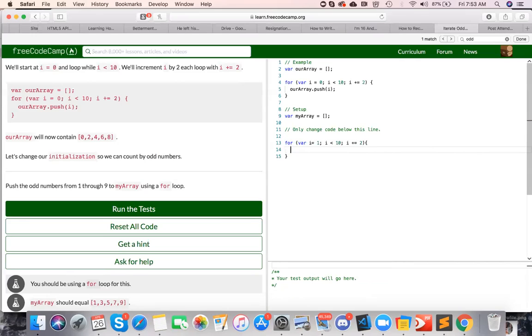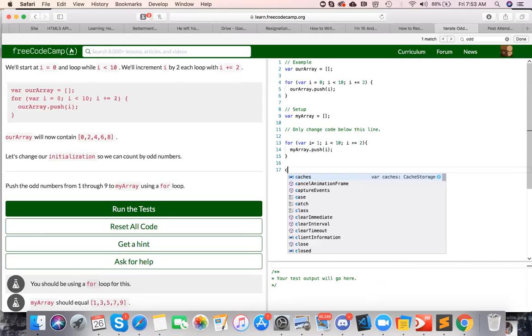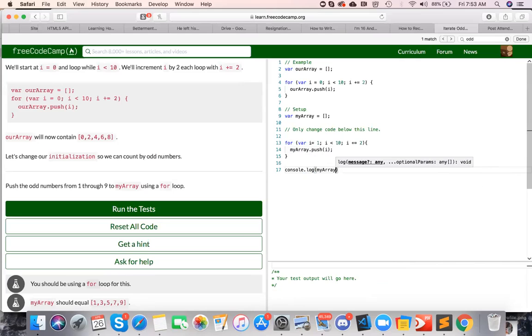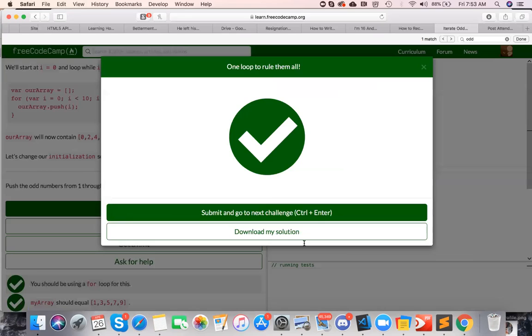And then I'm just gonna push the variable to my array. Just log that my array. Console log. Oh yeah, console log. And then I'm just gonna put my array. Let me see what's going on. Okay. 1, 3, 5, 7, 9. Look at that.